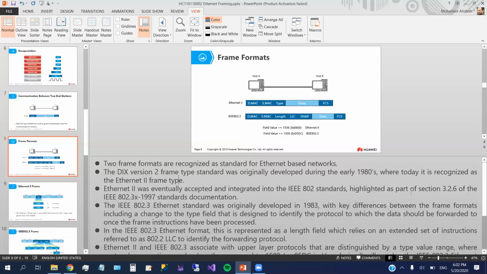Highlighted as a part of section 3.2.6. So if you download this standard, IEEE 802.3, at section 3.2.6 you will find the explanation of Ethernet 2. So Ethernet 2 is also under this standard.